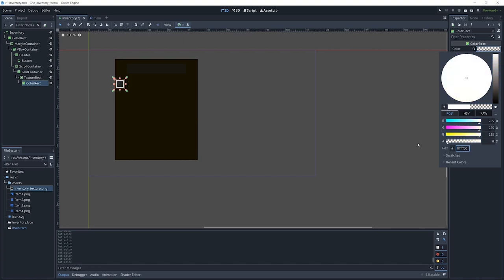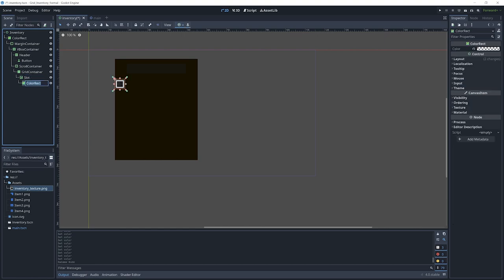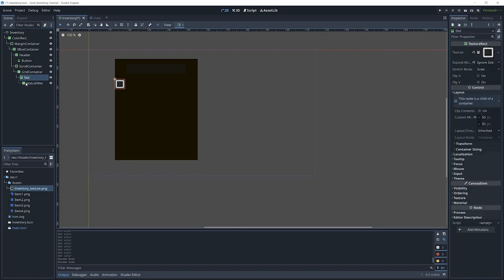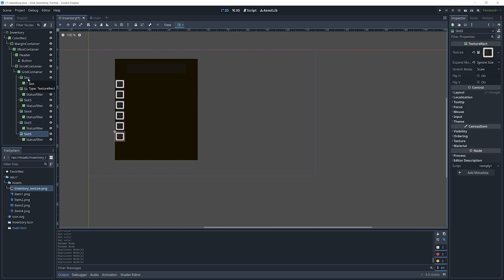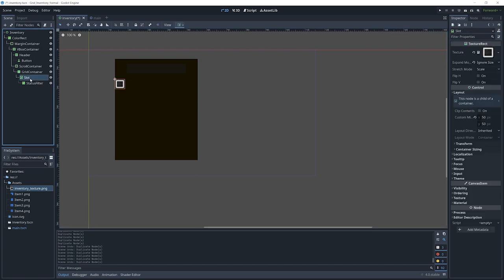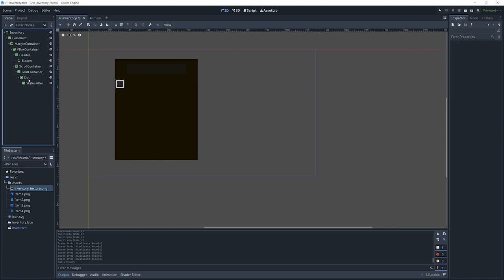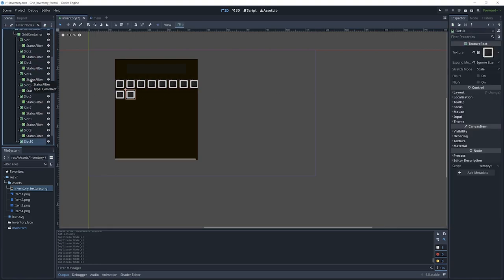Okay, looks pretty good. Let's rename it into the slot. And let's rename this to status filter. So when this is here in the grid container, once you duplicate it with Control D, you'll be able to have a few different things. But what we want is a horizontal expansion. So let's change the column size into 8 and see if that makes things better. Yes, okay. So this will automatically populate this.